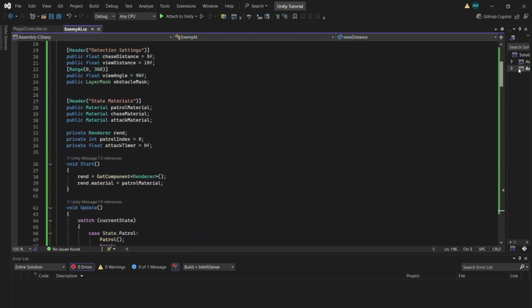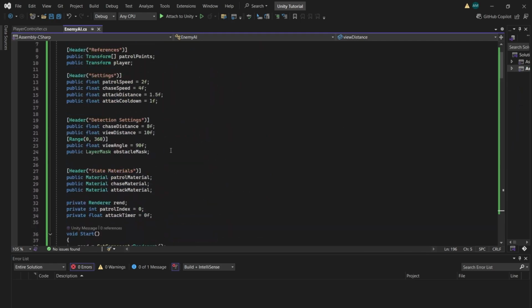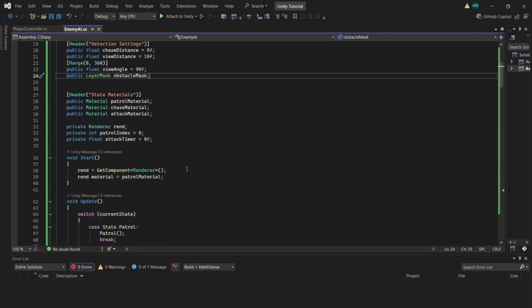Alright guys, let's go through the code a bit. As I mentioned before, we're going to have three different new variables. Chase distance, and view distance, which can be from 0 to 360. We're leaving it on 90 for now. And we're going to have a layer mask to check and detect the obstacles around the map.